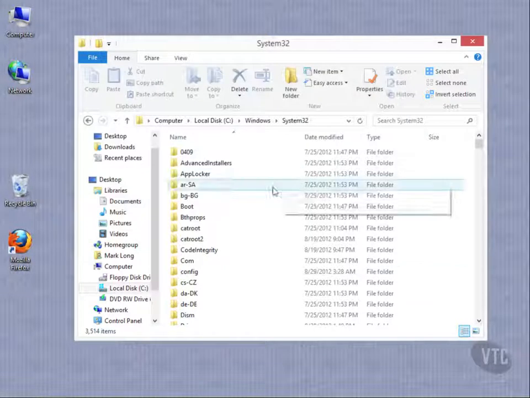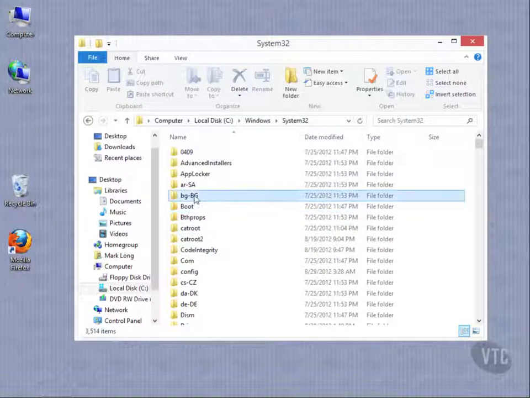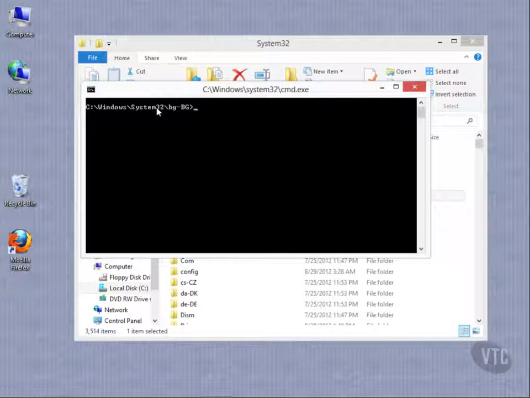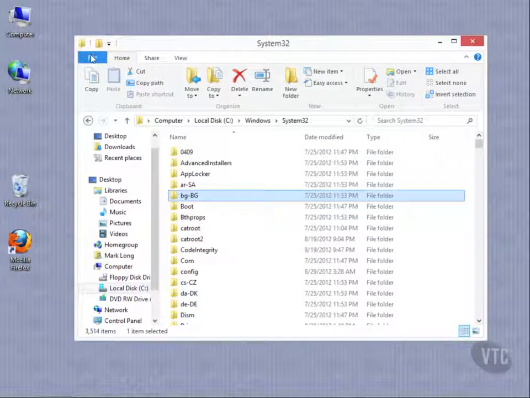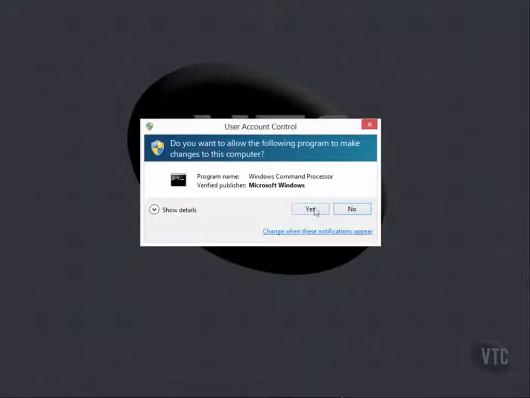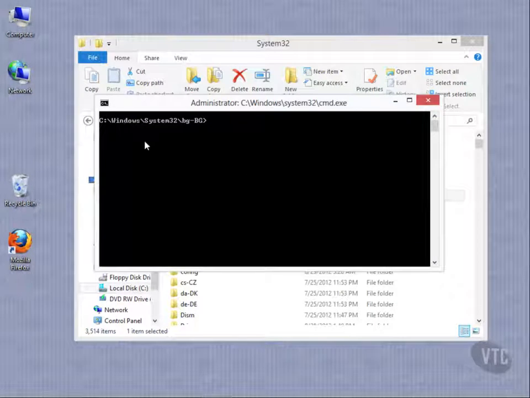Is this really working? Well, let's go to the BG folder and click File and open a command prompt, and notice it's at that folder. Really, really great functionality. Notice I'll open it as an administrator, and it's going to tell me, are you sure you want to do this? And now I'm running this, notice, as an administrator.